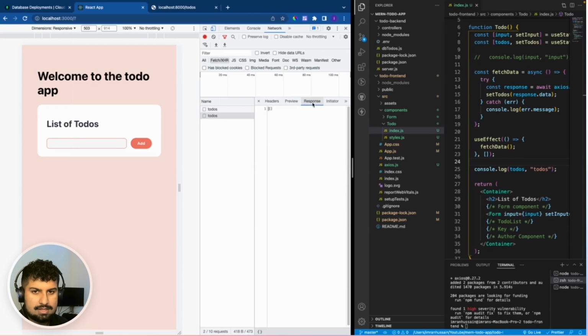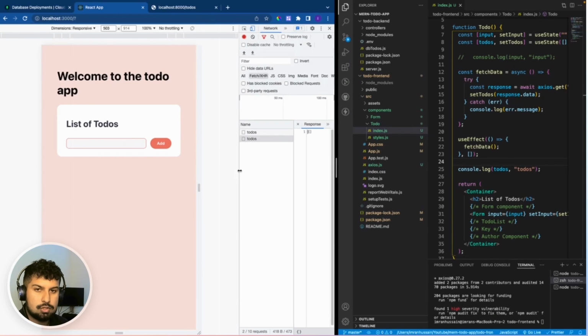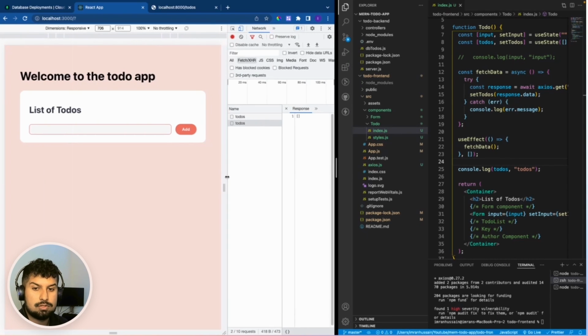Same here again. And the response is an empty array. This is because we don't have anything in the database yet. So what we need to do is add some to-dos to the database.